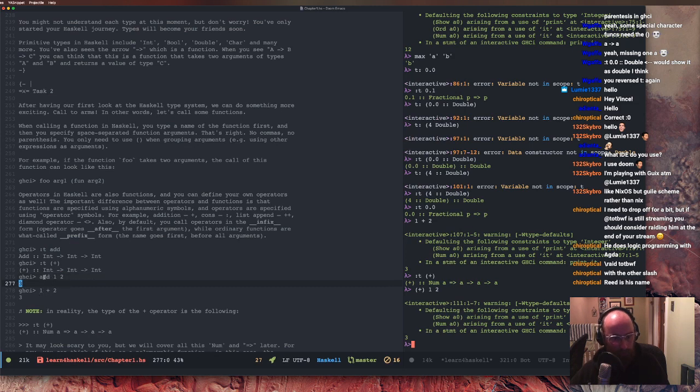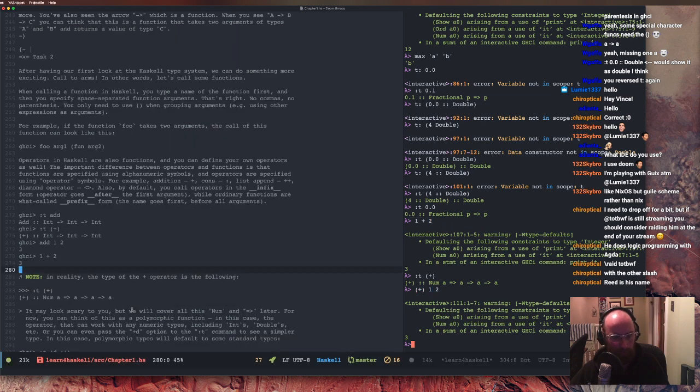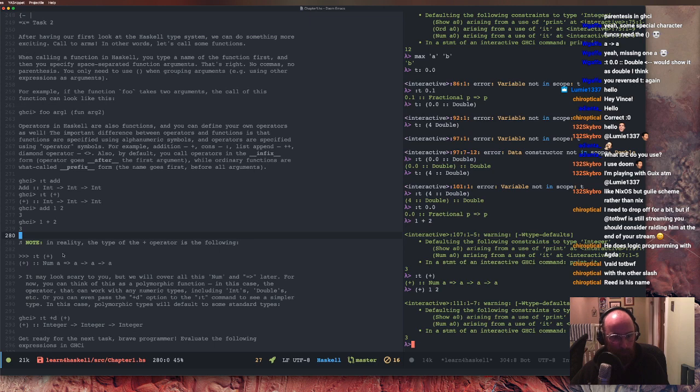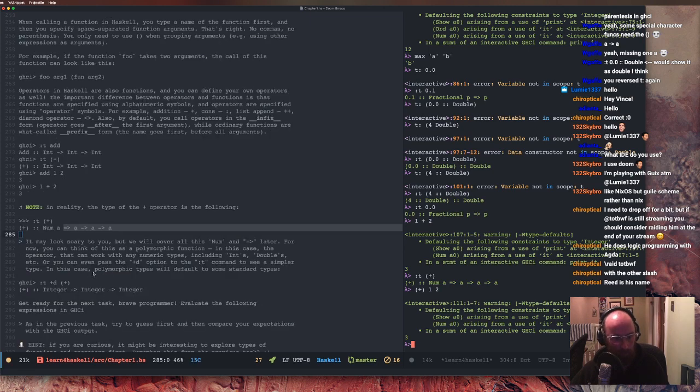Cool. So add, you can do it that way, or you can do it this way. So that's in its infix, and that's in its prefix. All I did in prefix here. There we go. That's in its prefix. And here's infix. There you go. What else is going to show you? Note, in reality, the type of plus operator is the following. Yeah, we did this. Cool.